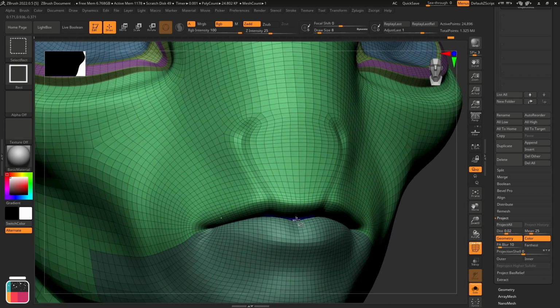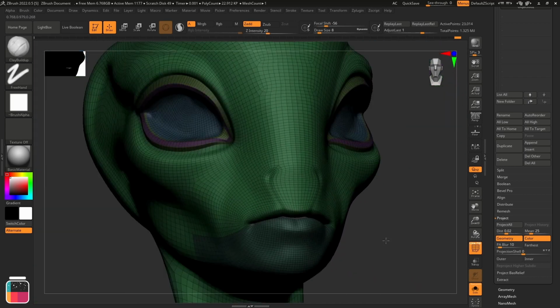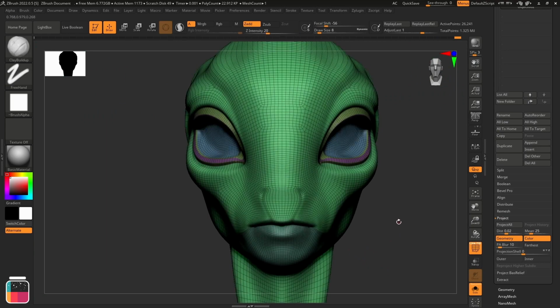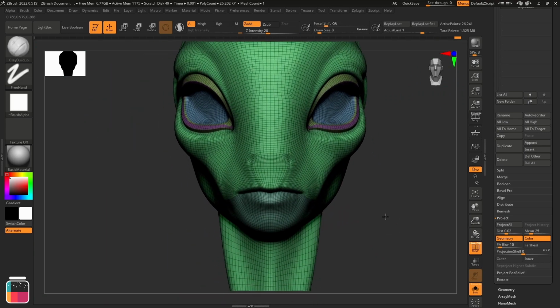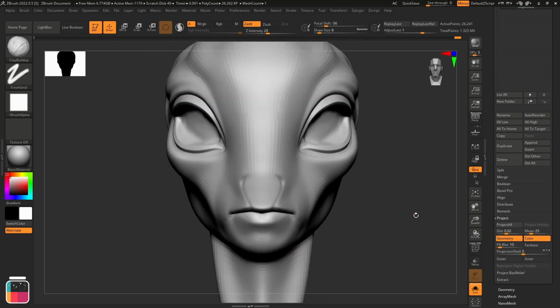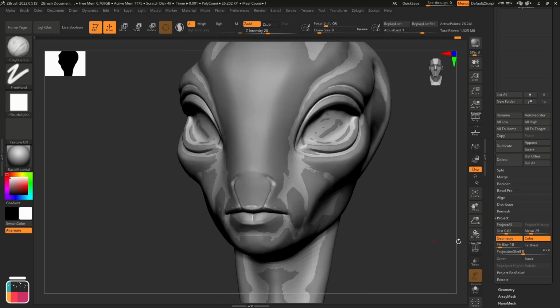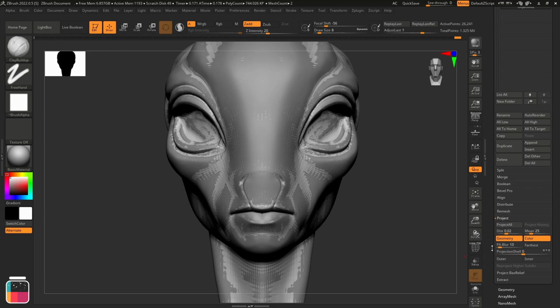I hid the inner part of the mouth, masked the rest, unhid everything, and inverted the mask. The mouth cavity is now masked. This was done to prevent mesh issues at the lips intersection. I projected details from the previous mesh onto the new one.